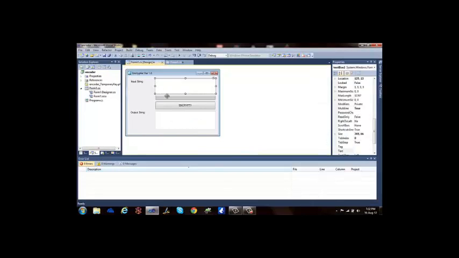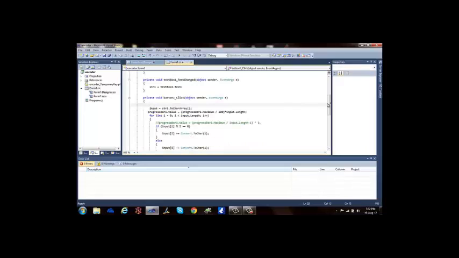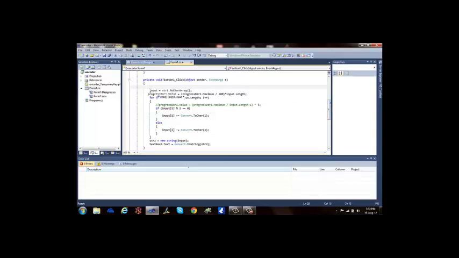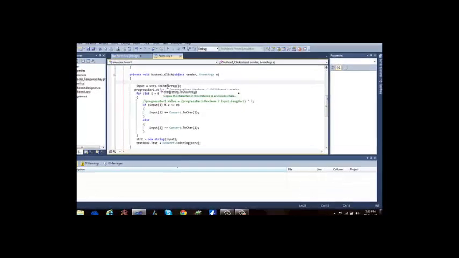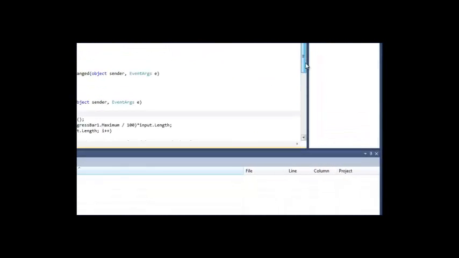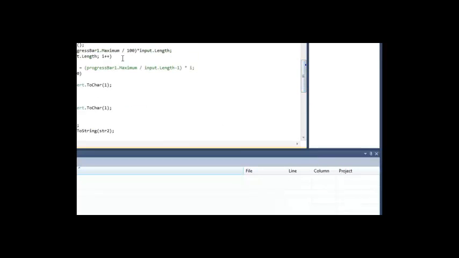Button1 Click. Here, this is button1. When you click it, this entire code runs. Input is another variable. str1.ToCharArray. What was input? Input was nothing but the character array. It simply gets typecasted here. Well, let me put it in this way: convert string to character array. Fine.